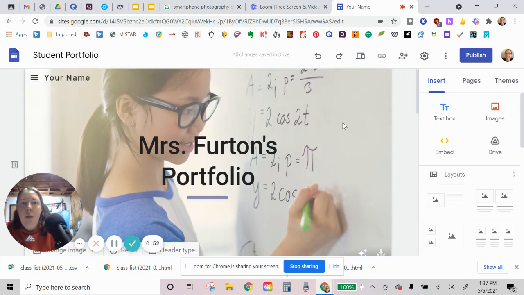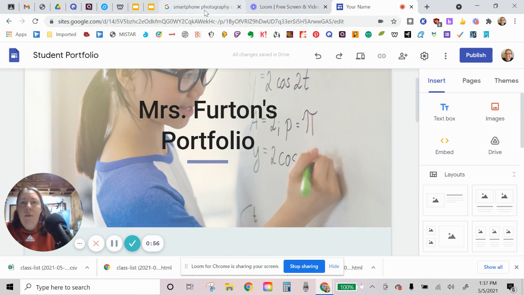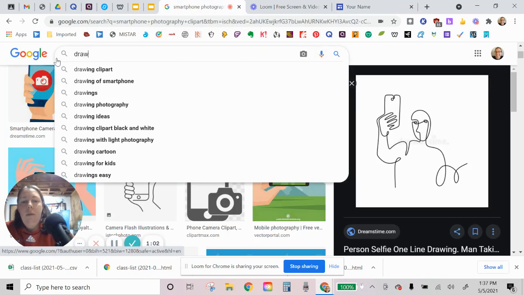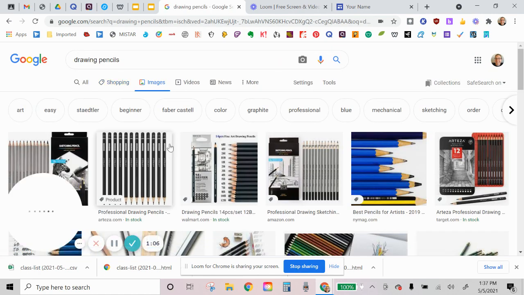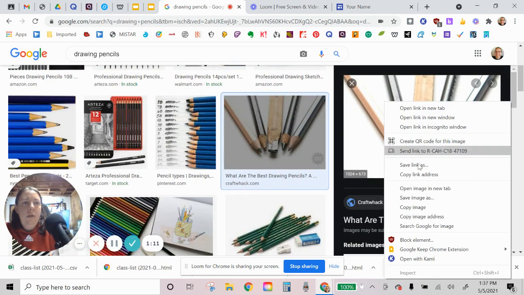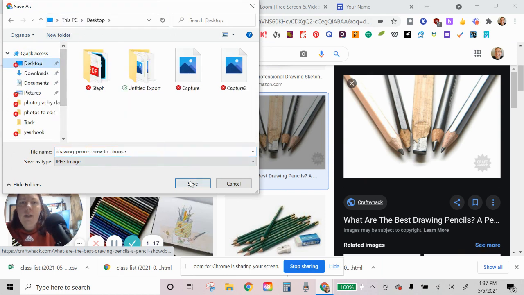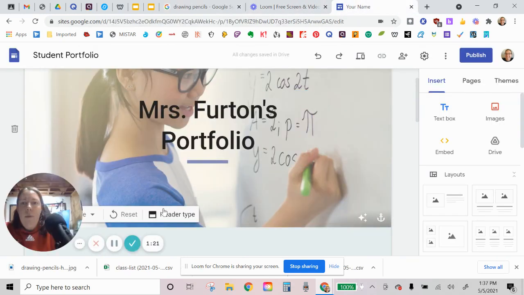Now, the image in the background, that's probably not something that I want to keep. This is your portfolio, and as long as your images are school appropriate, I am okay with whatever you want to use. I like art, and I'm going to choose something that is artsy. I like to draw. So I'm going to save my image, and I'm just going to save mine to the desktop. On your Chromebook, you can just save it into the download folder, and it will save.